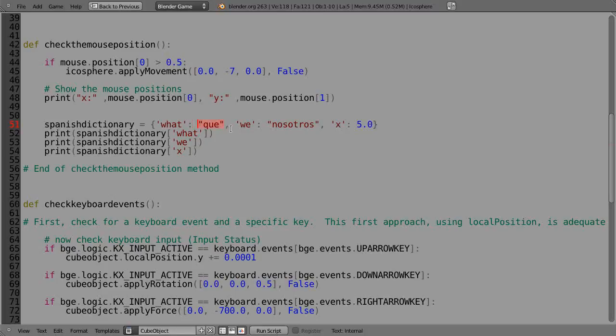Then I have a comma, and then I do the same thing for we in English. I've defined we in single quotes, followed by a colon to tell you what it means, and then nosotros for what we is. Then I'm going to define a variable x in here as well, just because, and I give it a value of 5. So you can mix and match strings and numbers and even equations within a dictionary.